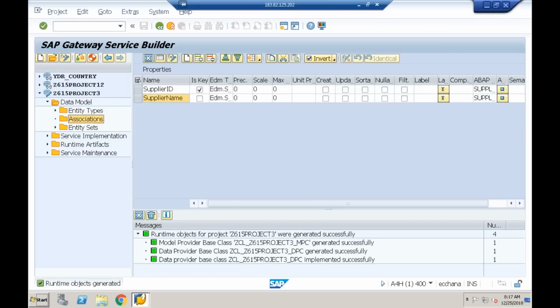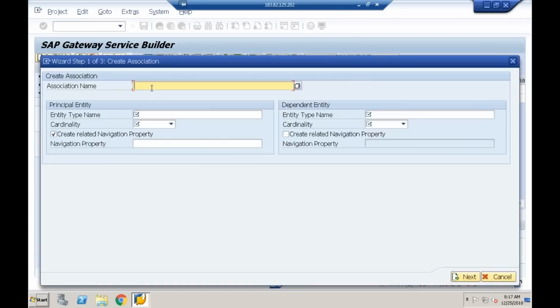Yeah. I'll right click on the association and say create. Understood? If you want to link two entities, if you want to navigate from one entity to another entity, we need to create first an association. Creating an association is nothing but providing a name for the relationship. And right click on the association, create. I'll give the association name, any name you can give. I'll give it as association_product_supplier, some meaningful name.